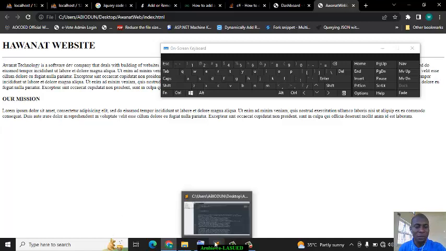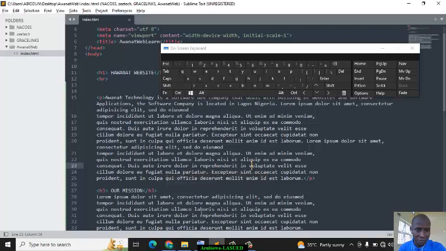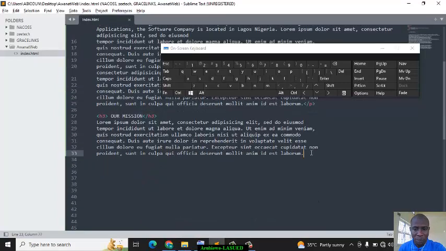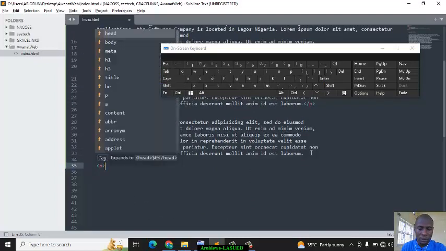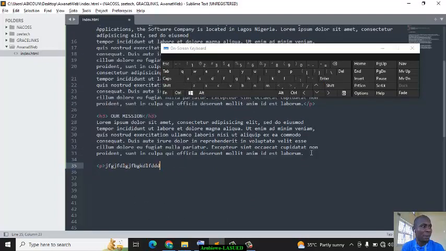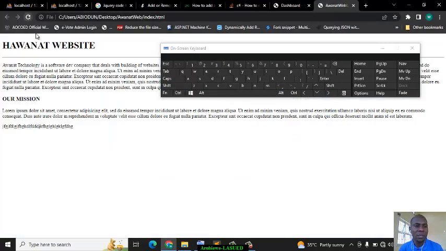So we've learned about paragraphs. This is how we use paragraphs. You can have more paragraphs if you wish. Just write your p tag, type the information you want to type, let me type my jargons here, and close the p. That's all, and you refresh the page. This is another paragraph.